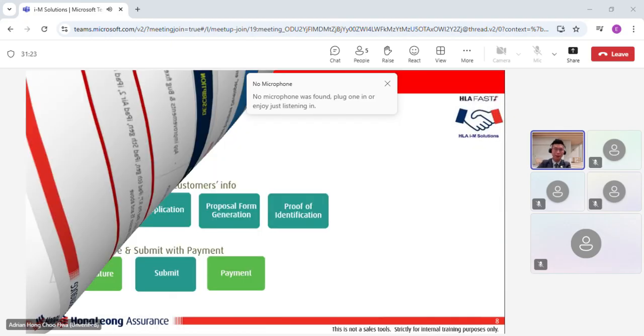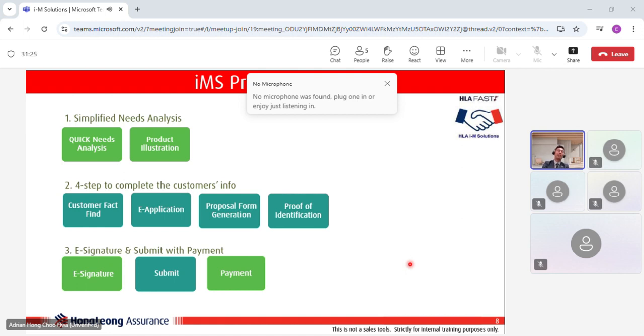For the iMS process flow, we have categorized it into 3. First, simplified need analysis. Even if we just want to know about the pricing, the premiums, when you are in front of the customer and they ask for the pricing, you can quickly click for the quick code. Sorry, it's not quick need analysis, it's a quick code. Actually, they missed it out already. So simplified need analysis actually asks a simple question. Later on, it will be built into this CFF, and also the product illustration as well.